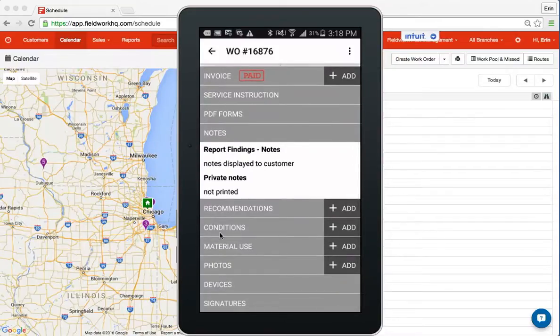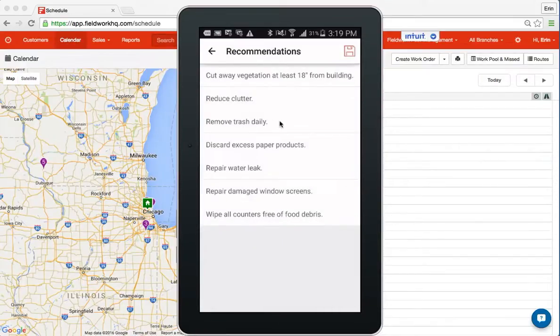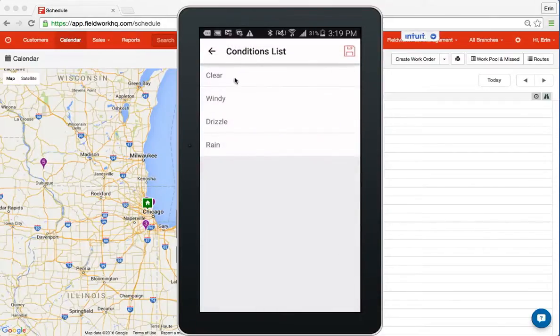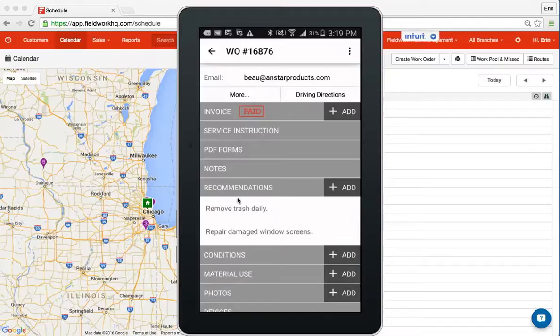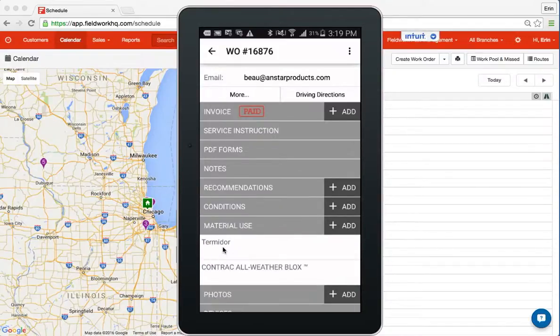The recommendations list and conditions list pull from the tables you've created in your settings. When I want to add in a recommendation, we'll say remove trash daily. I tap it and repair damaged window screens and save. Now those appear. If you want to add in appointment conditions, let's see, we'll say that it is a little windy today and save. So now your recommendations and conditions are there, and I'm moving on to material use.